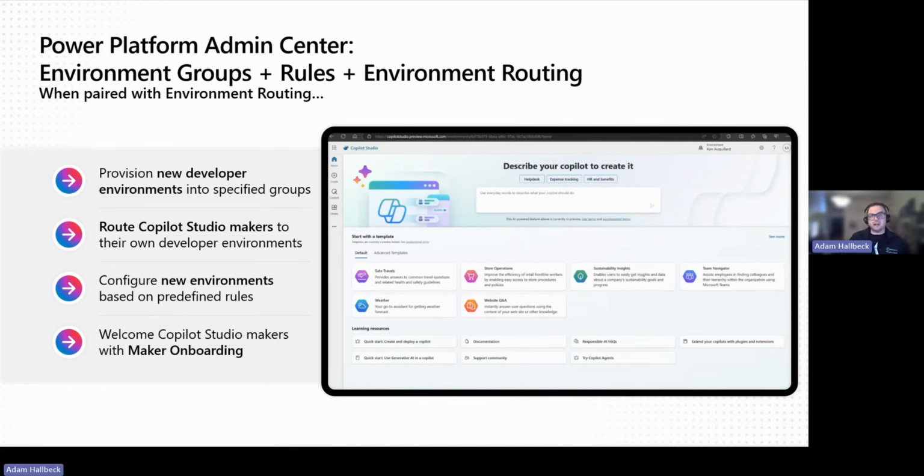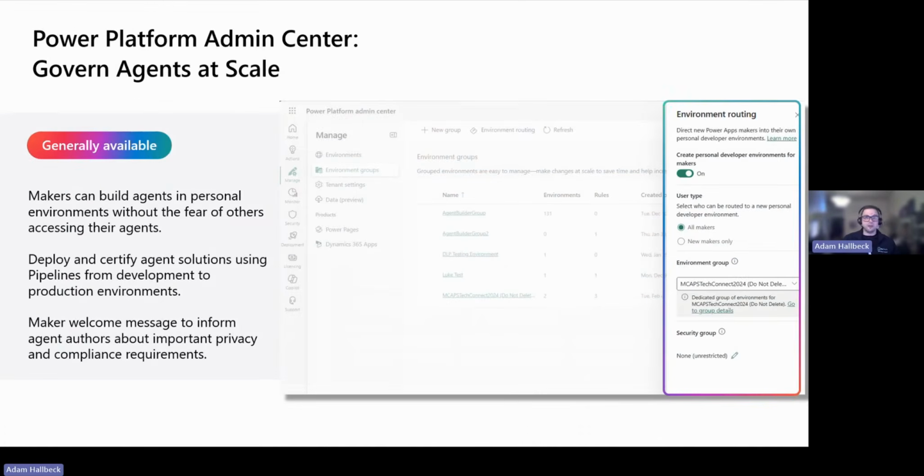So when you have managed environments turned on, when you have those rules established, you can set up environment routing such that if somebody goes to make.powerapps.com, or goes to the Copilot Studio designer URL, instead of hitting the collaborative IT team development box or that environment, they would be routed to their own personal developer environment. And so it sequesters all of that away into a controlled and managed environment in an automated way.